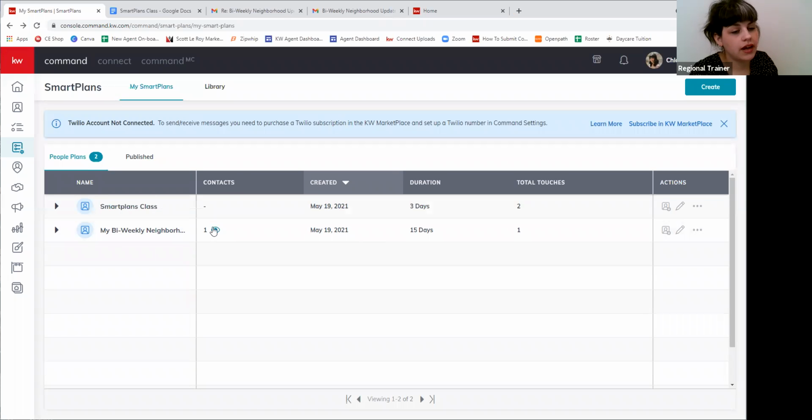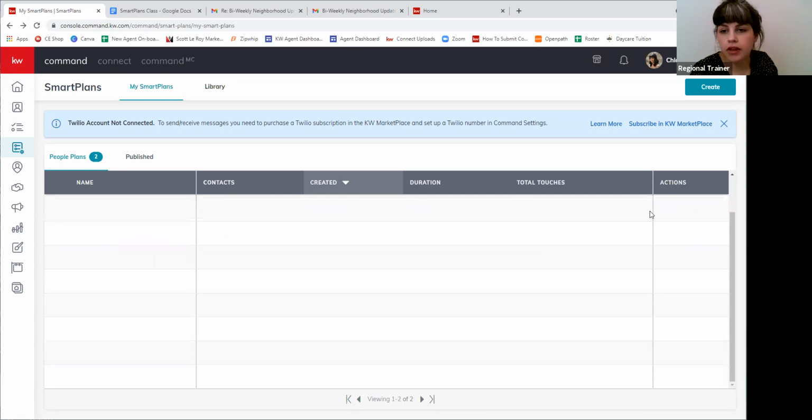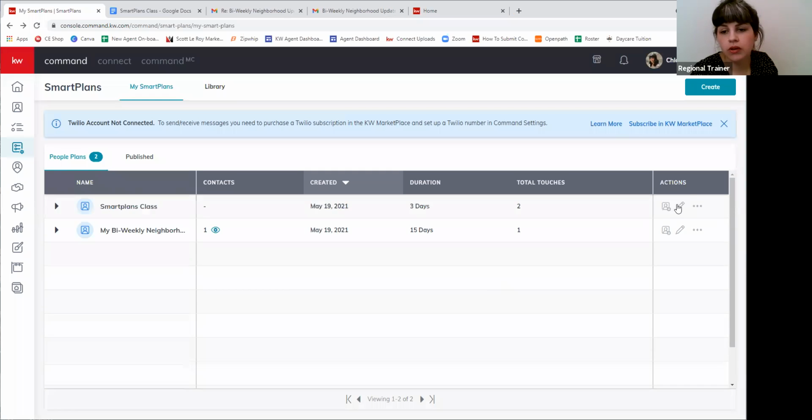Okay, so you'll see right now I only have one contact associated with this, it's me, but you also have the opportunity to add contacts here. I can't edit this one because it's a template from KWRI, but also because it's already live. Somebody's already seeing it, so I would have to remove this person from the smart plan to be able to go in and edit it. And I think I don't have the option to delete it. Yeah, so active smart plans cannot be deleted. So I'd have to remove this contact and then I could delete it.